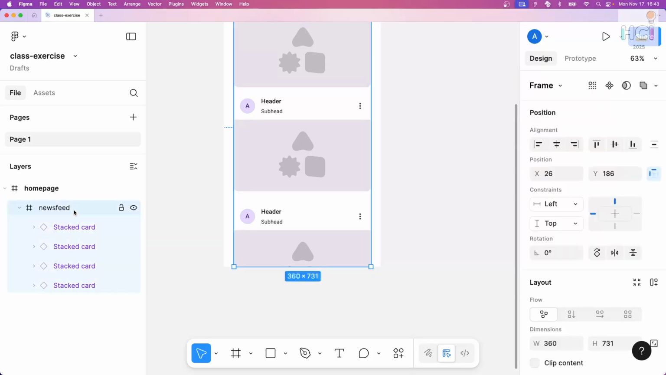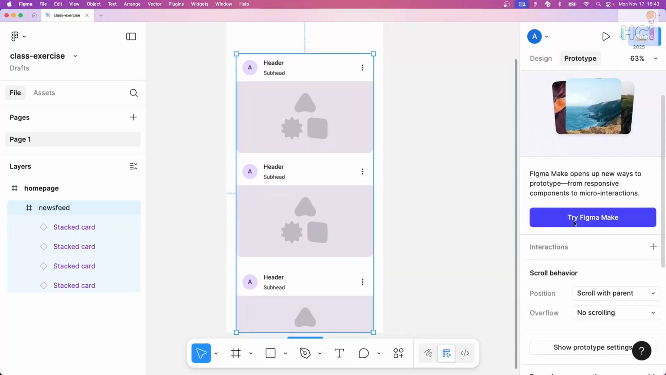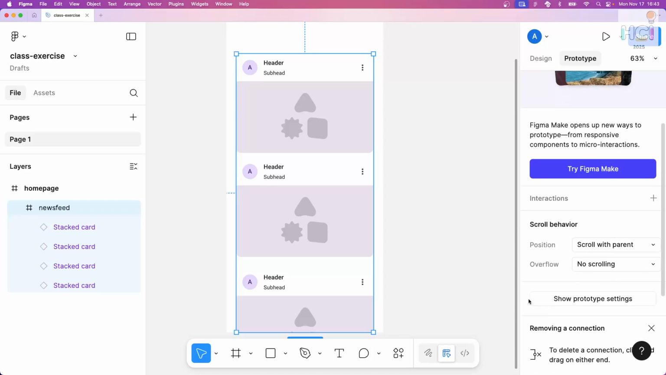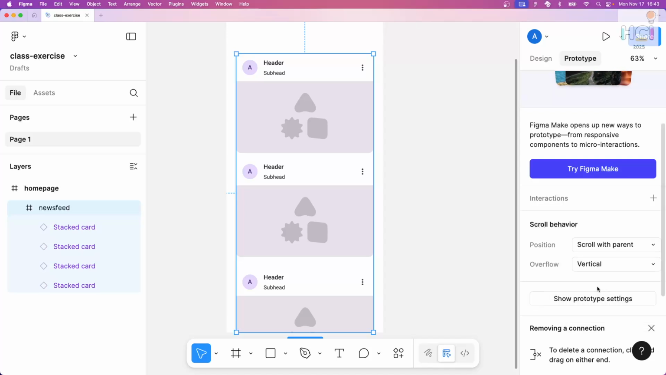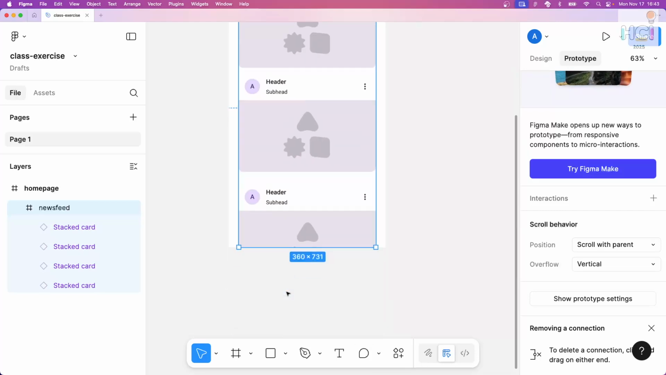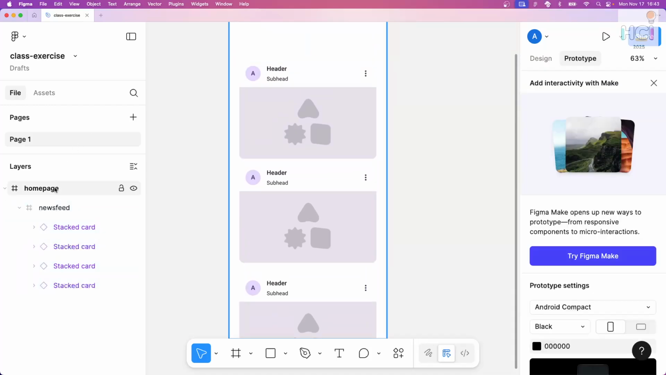So now I click on the scrollable area, I go on the prototype tab, and instead of adding an interaction, I can add a scroll behavior. So here there is the overflow field that in this case is no scrolling. I can say that this should be scrolled vertically. So I have this scrollable area that can be scrolled vertically, and there is actually more content that can be scrolled. Let's see if it works. Let's run the prototype.